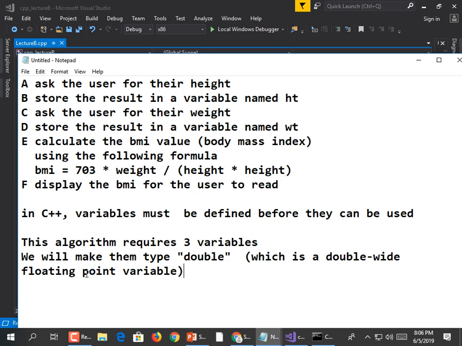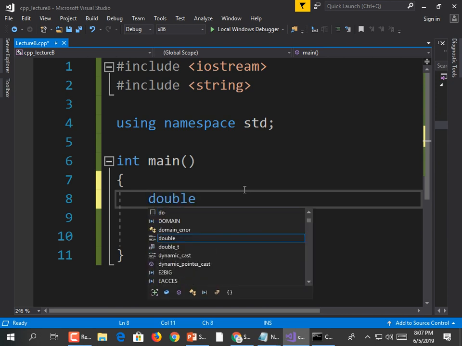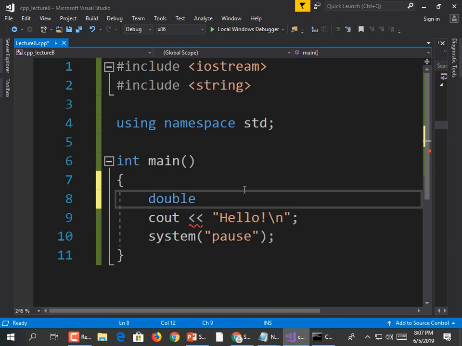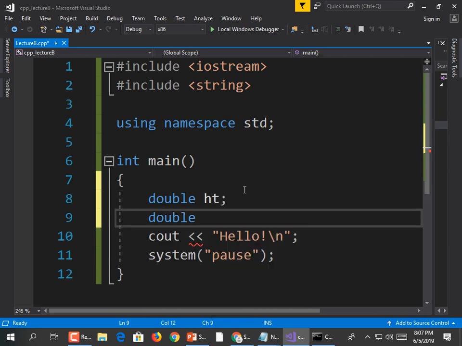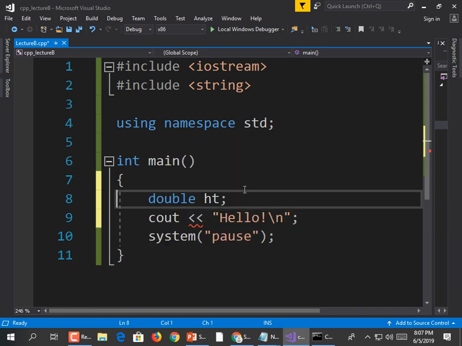Okay, let's go do that. We need our 3 variables. Got to go to my source code and declare 3 variables. Double, I could declare them 1 per line, or I could declare them all at the same time. Let me show you what I mean. Double height, and then I could do double weight, or I could just do this. Double height, comma, double HT, comma, WT, comma, BMI.